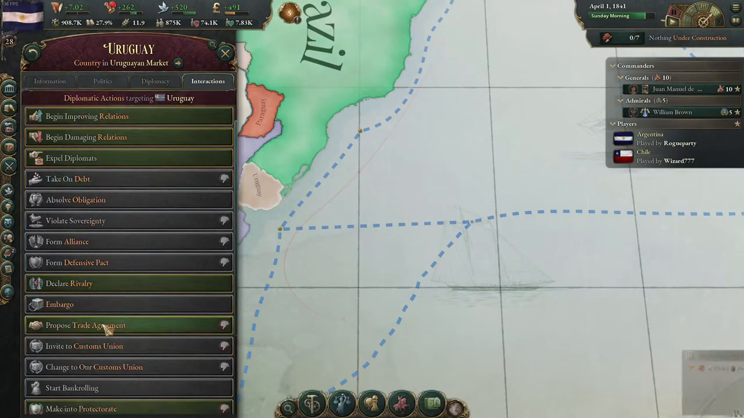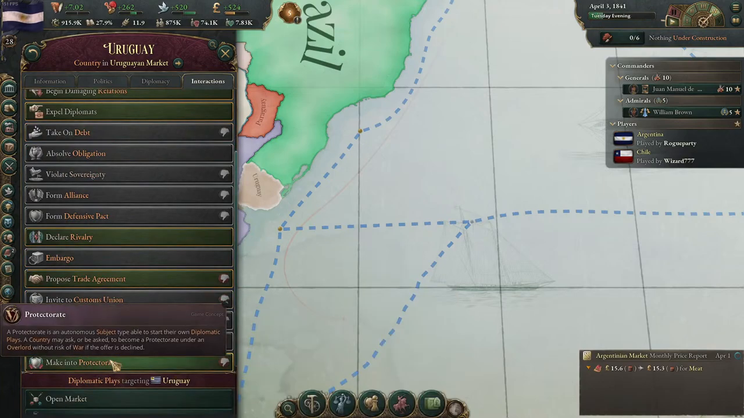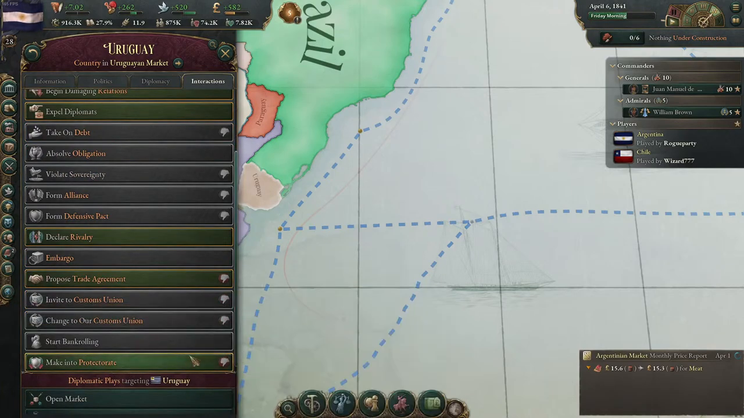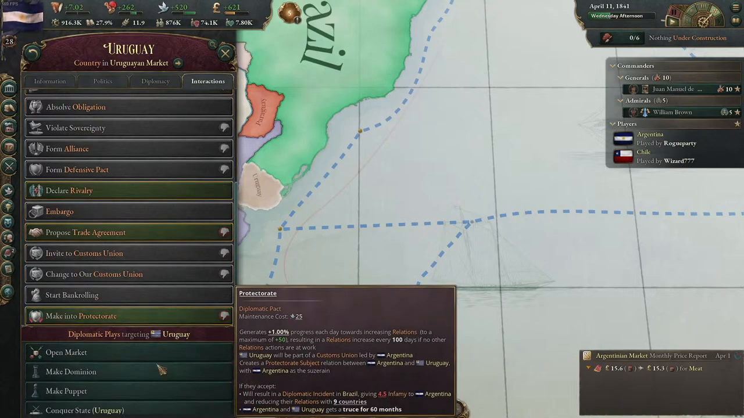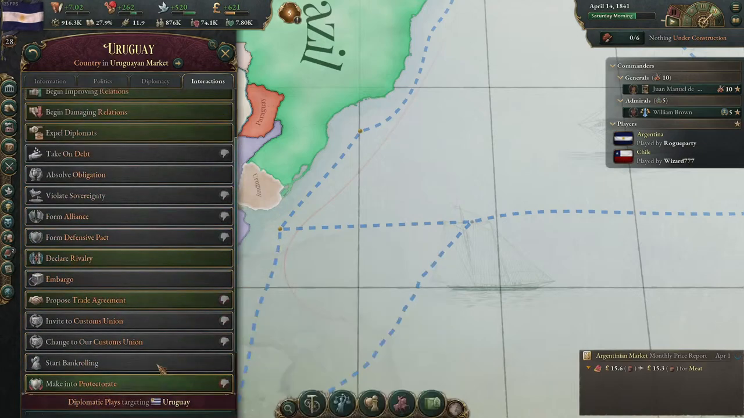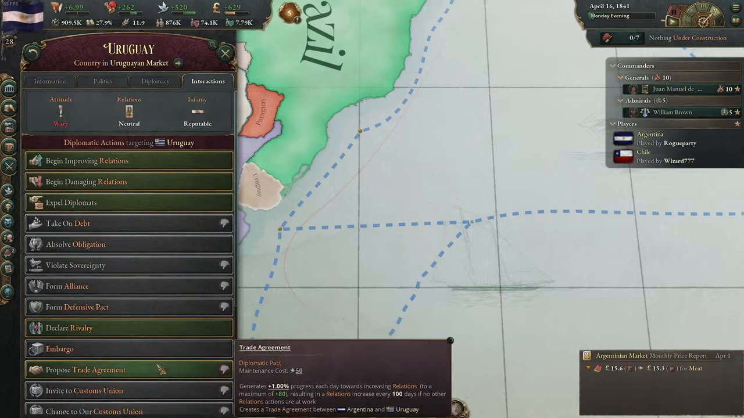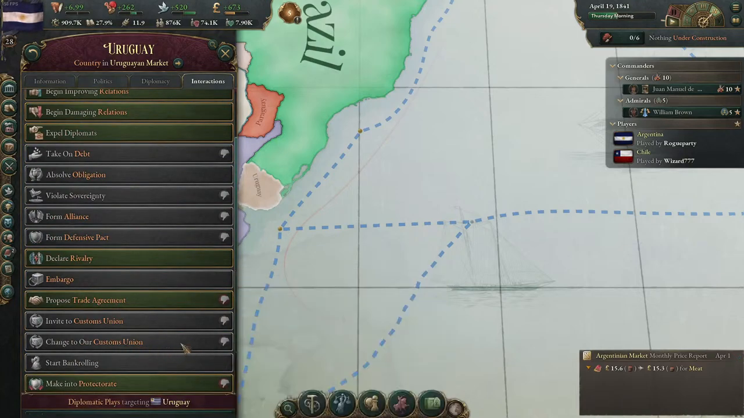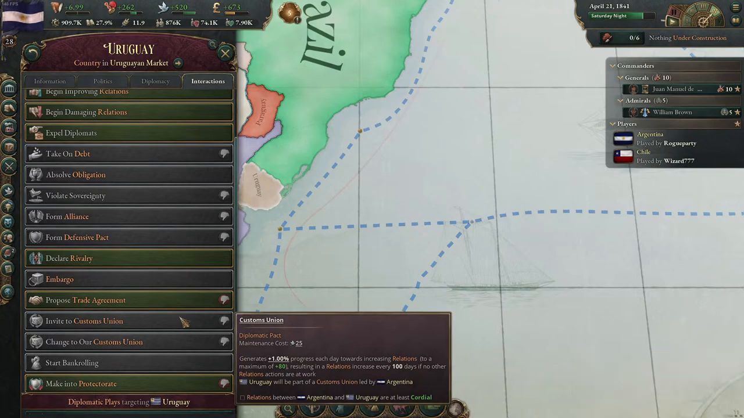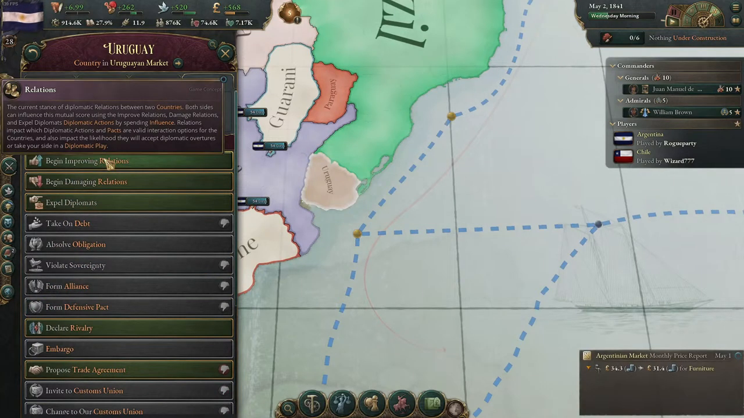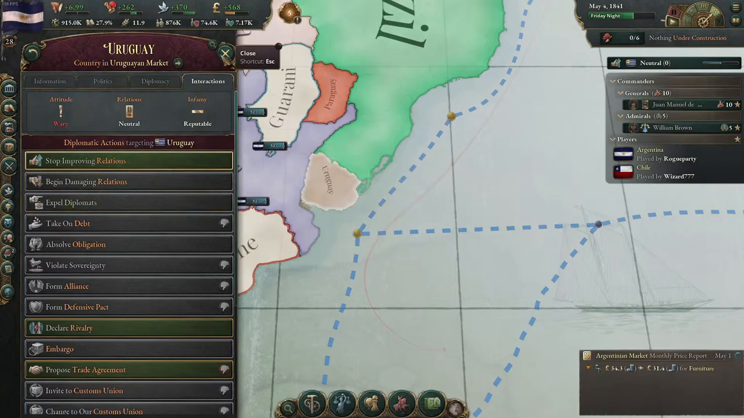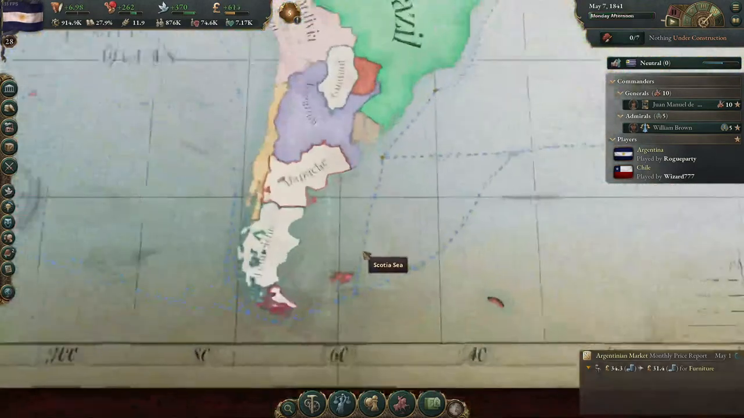How would I do that? Declare rivalry? We'll go to interactions. Make into protectorate? Yeah, protectorate is how you'd make them into your subject. But you could invite them to your customs union, which is like your market, and then they would be in a subordinate position in your economy. I can't do that. But you could hover over it and see what you would need, or what you could do. Relations need to be cordial. So should I begin improving relations? Yeah, you have the influence to spare, right? Yeah, did it.